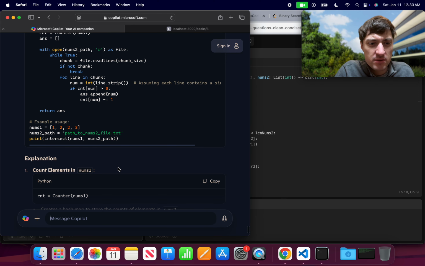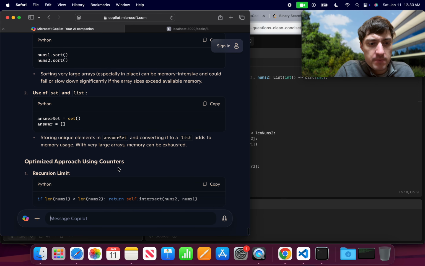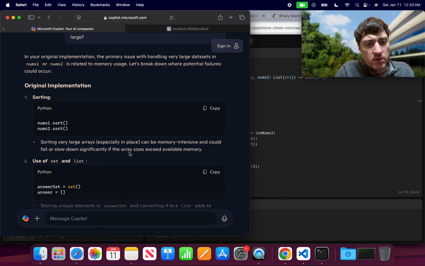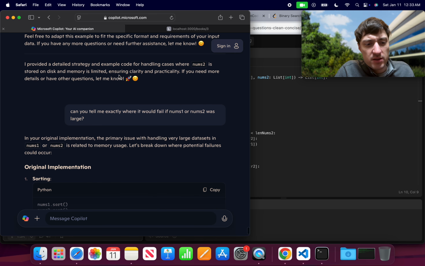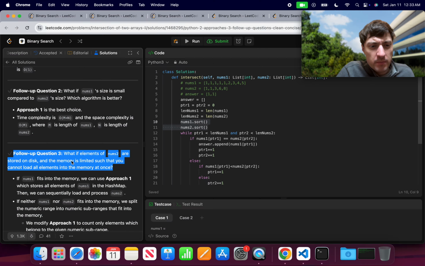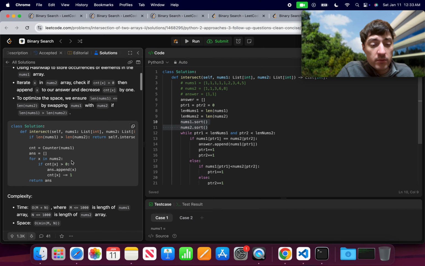Okay, so it doesn't like the sorting for some reason. Sorting very large arrays, especially in place, can be memory intensive and could fail. Okay, so I guess it doesn't like that. Here it's not sorted, and we're just reading it in line by line. Interesting.